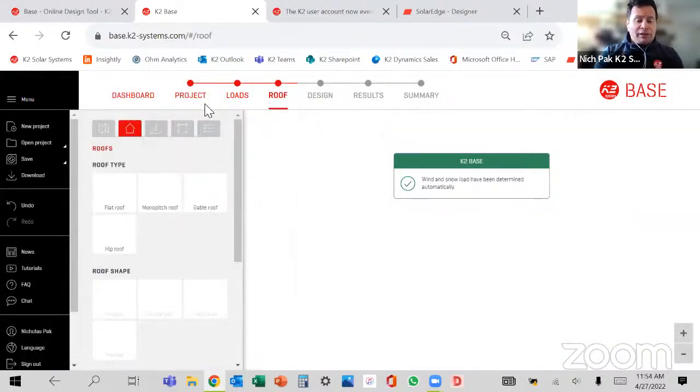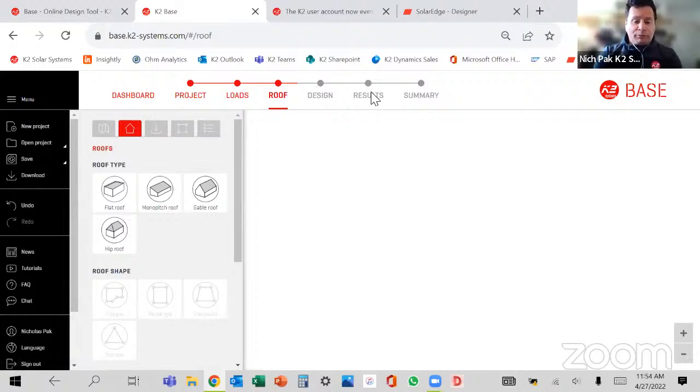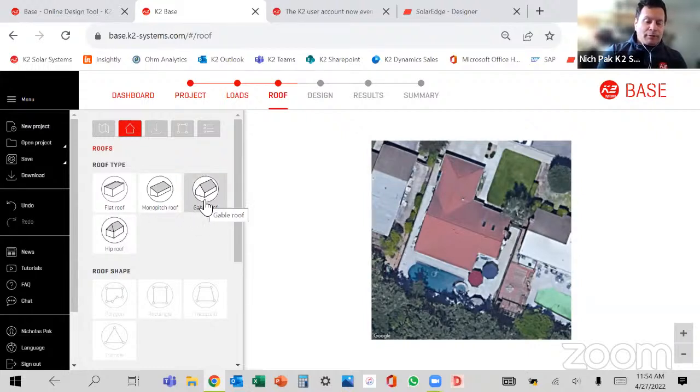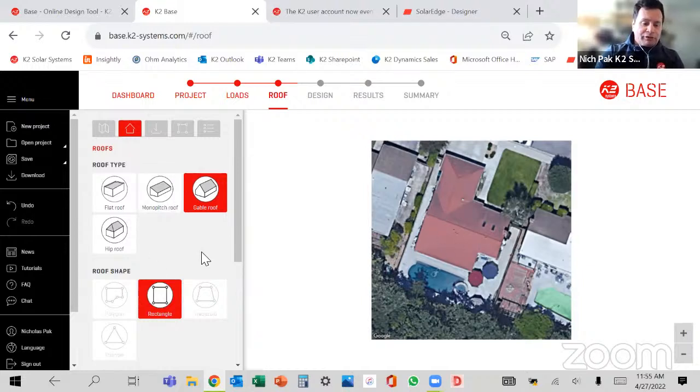So right now it's going to let us go all the way over to roof. We only have 3 steps to go through after roof: design, results, and then summary for our BOM. So it's going to ask us, what type of structure are we designing on today? If we're designing on a flat roof, we'll do flat roof. If we know that it's a single slope or a mono slope roof, we'll select that. We happen to understand that this is a gabled style roof, which is basically like an A-frame style. You can even design on hip roof as well. We're going to be designing on this southwest side of the roof, so we're going to select gable.